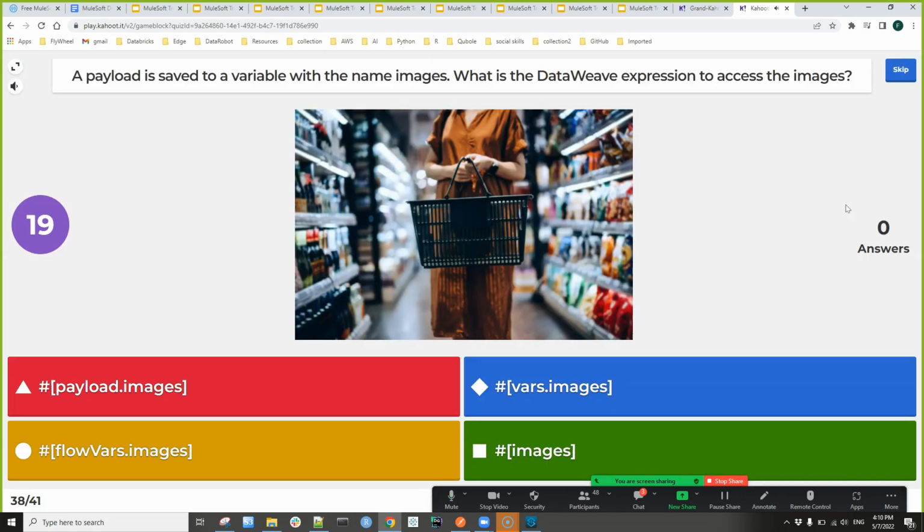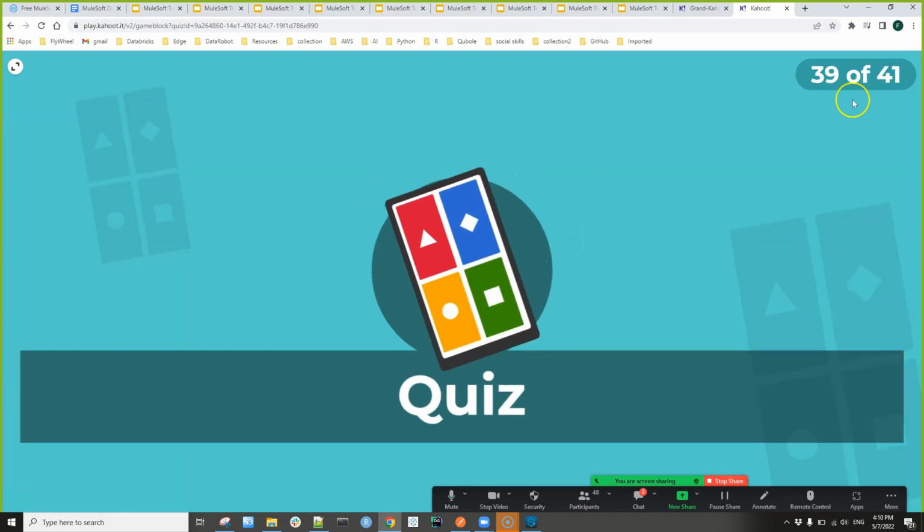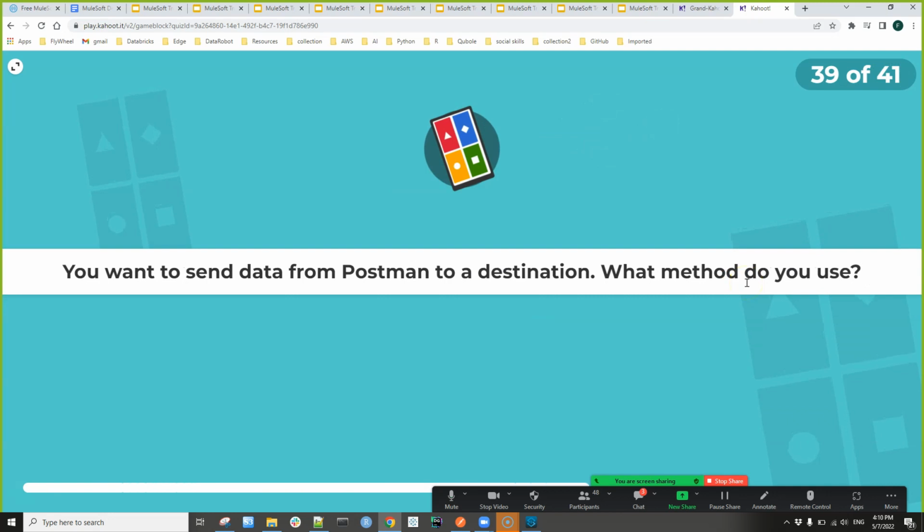So you have a variable, its name is images. How do you access its content? Yes, if we have variables, we use vars dot variable name. We have many examples in the slides, in the hands-on demos, and so on. So please refer to the content on the blog. We're almost done.